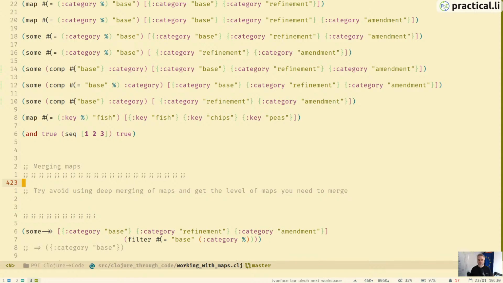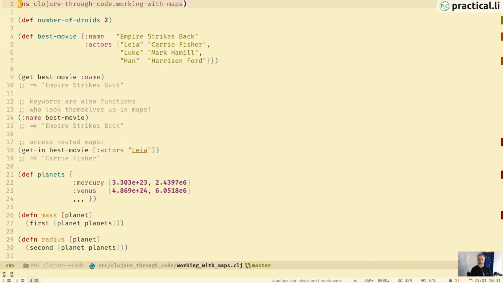Good. Look at maps. And there's a whole bunch of examples here I've done. So maps are quite good for defining meaningful and kind of self-describing data structures. I mean, this is almost like an object, but without all the ceremony you would have with an object.